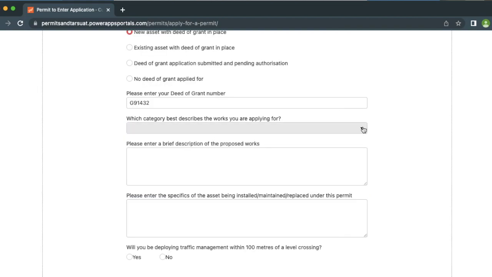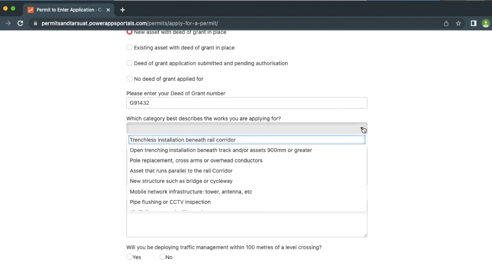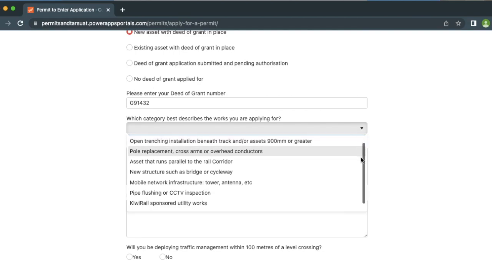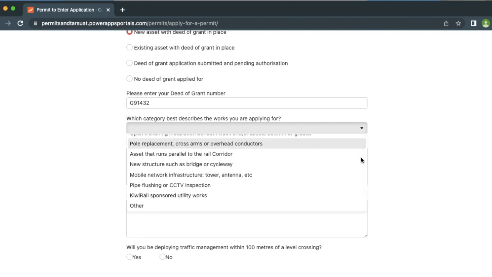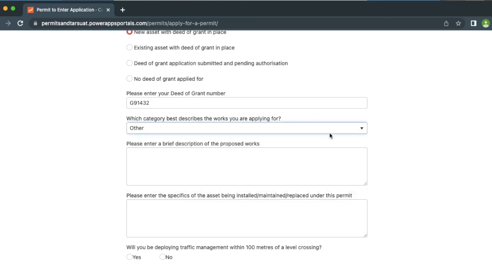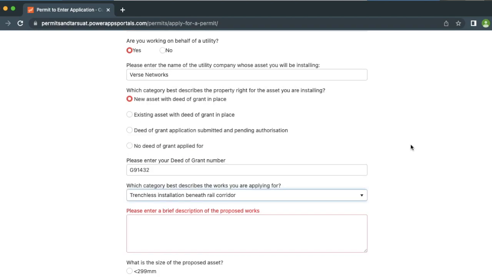From there, we're going to select our scope of work. In this scenario, we're completing a trenchless installation beneath the corridor, but we've included several of our most popular or most common scopes of work in this drop-down menu. If you cannot find the work that you're hoping to carry out in this drop-down menu, then select Other and write a brief description of the works below in the box provided. Even if you are completing a scope of work that features on the list, as we are in this scenario, please also add a brief description.